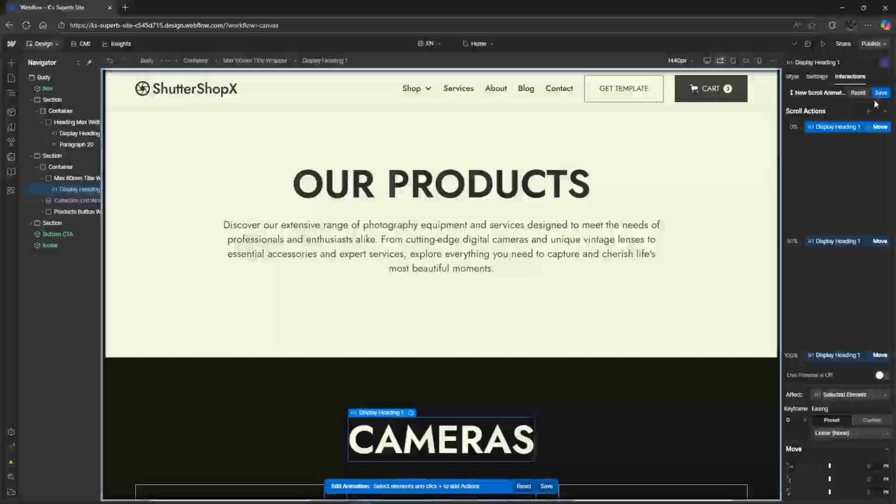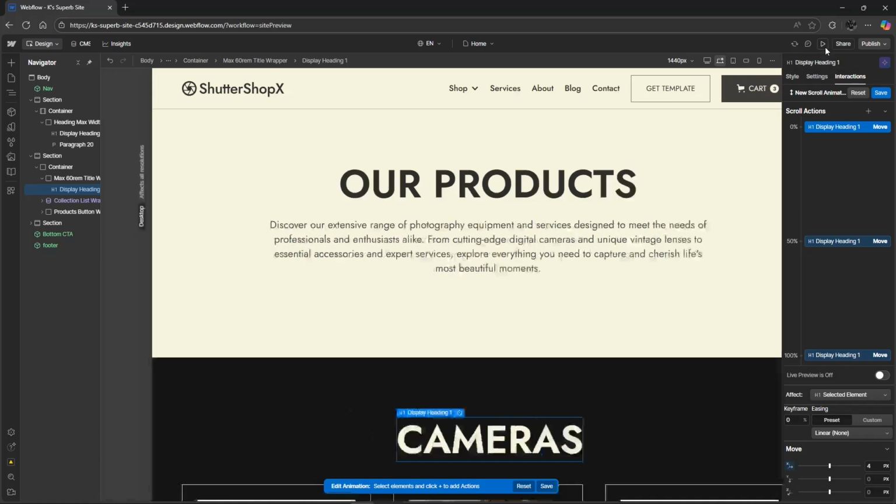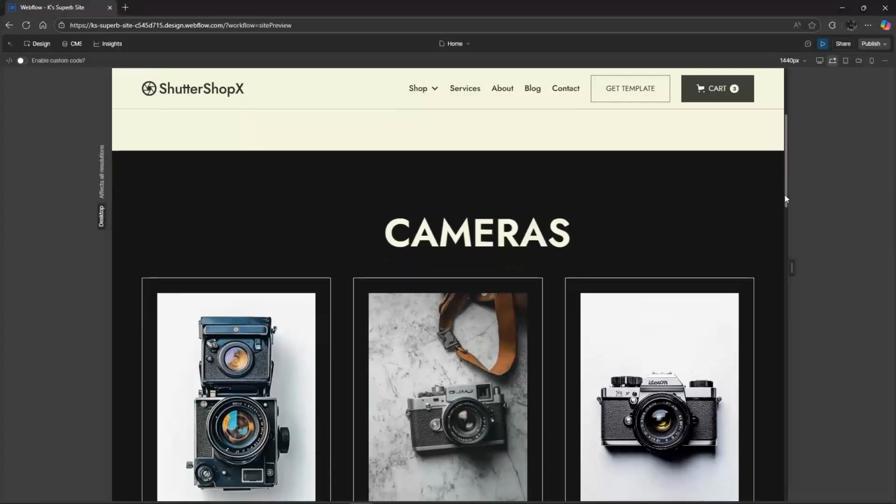So let's save the preset first. Let's make sure that you will see there's a triangle icon or caution because this move action does not have a value applied. So let's apply a value first. Let's make the value around 4. And if we preview our text right now, you will see that it is moving while we scroll.